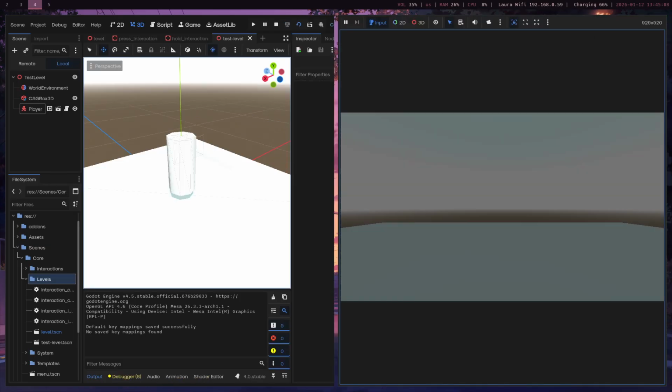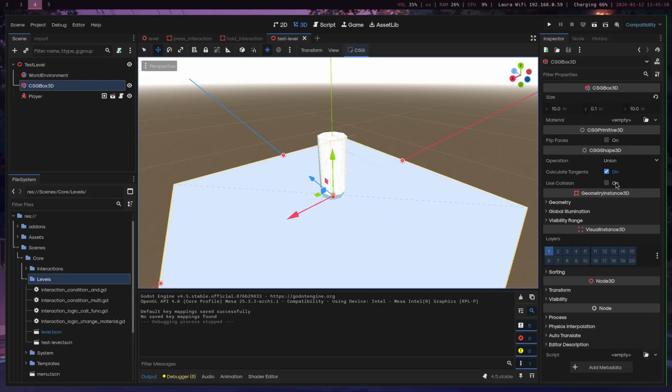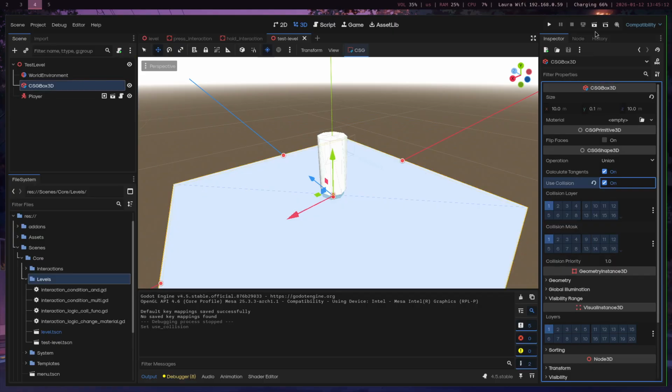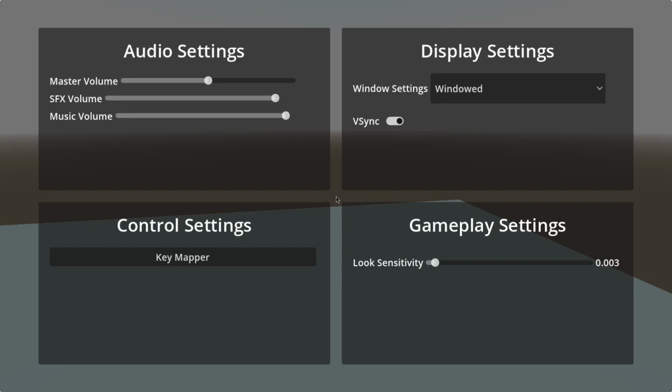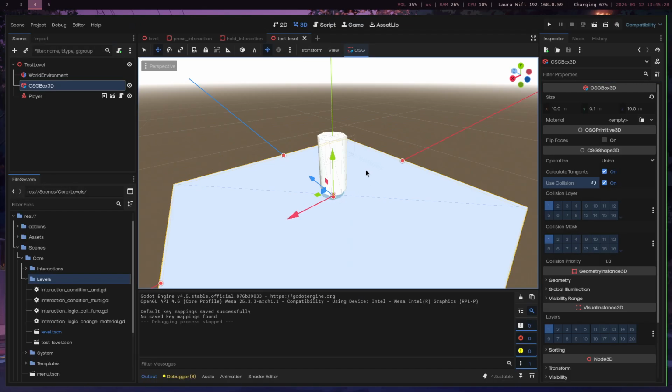We press play on the scene. We'll fall through the floor, so we have to add some collision to that CSG box. And then, cool, now we have a controller, and we can move around with our mouse. We can pause, we can do whatever we want. So we have a very basic setup, and this will lead into our interactions, right?